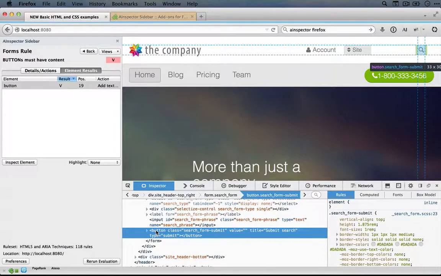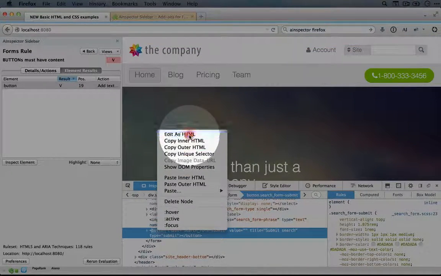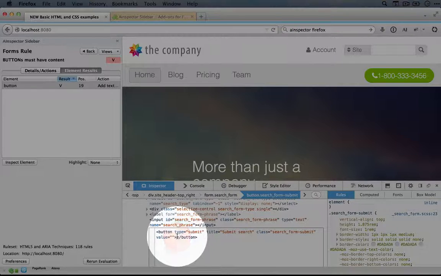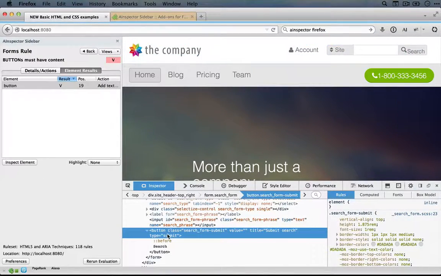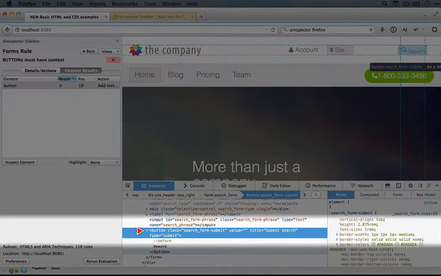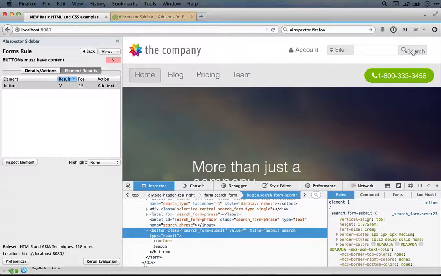So let's solve this problem. I'm here in Firefox and I'm going to right click this element and select edit as HTML. And I'm going to put in search inside of the button element here. And I'll hit Control Enter or Command Enter in order to submit our change to the HTML. So now we see our text.